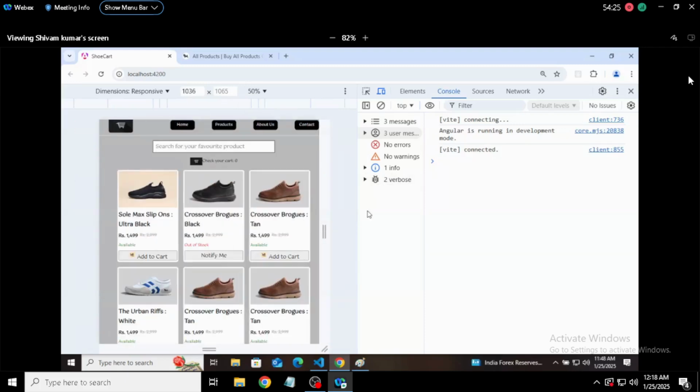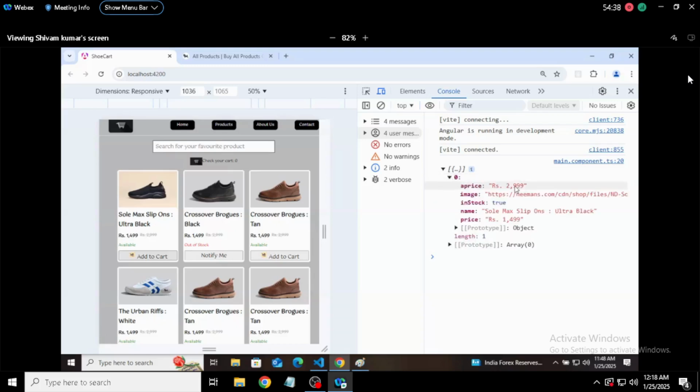If I'm clicking on this particular product, an array is coming, and the array has this one: 2999 actual price, image, in stock, Solo Max slip-ons ultra black. This is the one you clicked only, and it is coming.